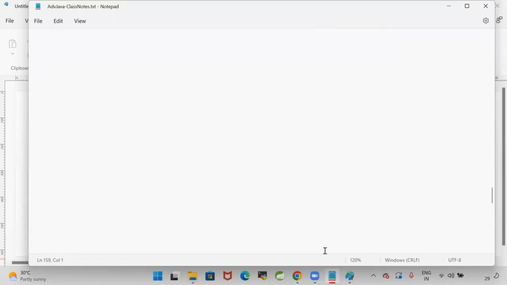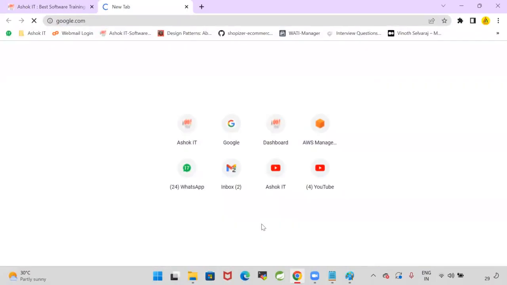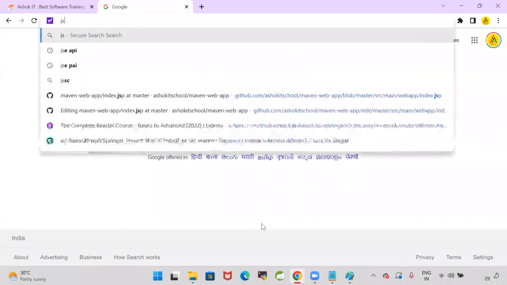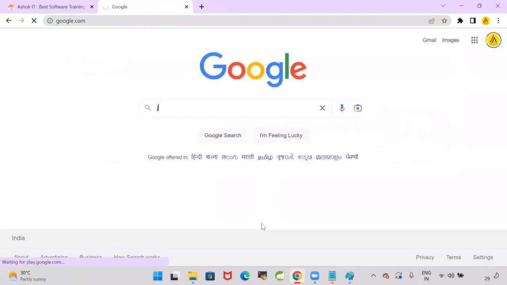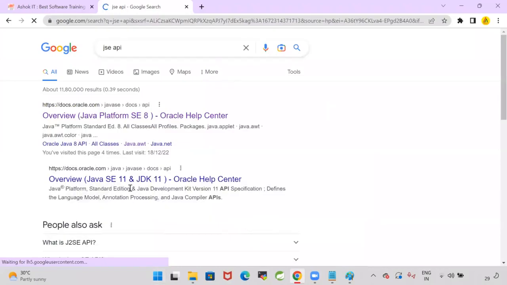Now let's go to Google. Let's check here. JSE API. Sun Microsystem developed Java software. In that Java software, there are so many classes available and methods also available. How will people know what are the classes available in Java, what are the methods available in a particular class in Java, right? For that, Sun Microsystem provided one API, that is JSE API. What is that? JSE API. Java Standard Edition API. Overview of Java Standard Edition API.